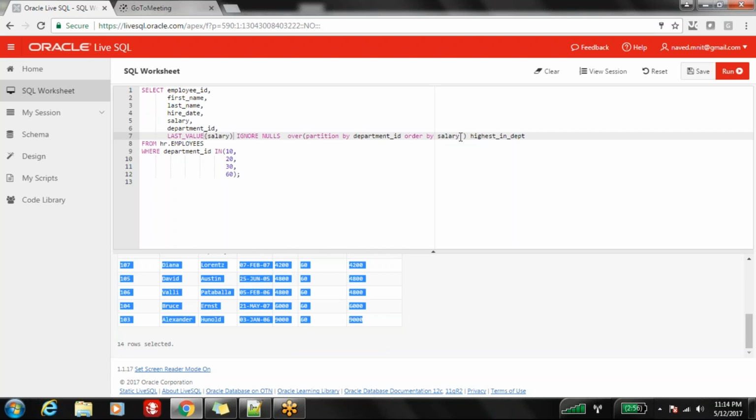Right? Because by default, the behavior of Oracle's ORDER BY is ascending. So it is going to sort these rows on the basis of salary, and then it is going to check the last value, the salary of the last row, actually, it is going to pick.